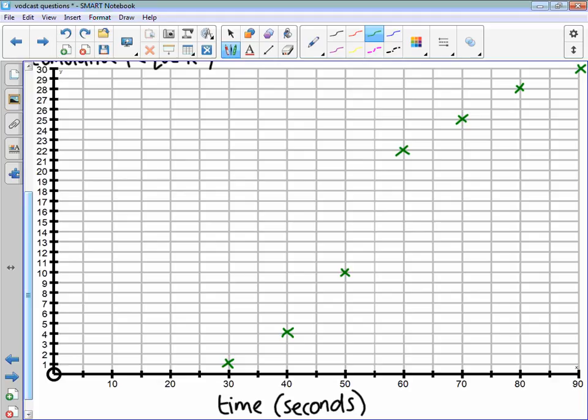Once I've got my points plotted, I need to join them up. In order to do that, I do not use a ruler. Repeat, do not use a ruler. You use a smooth curve that you draw freehand. Now you need to make sure that you have got a smooth curve using one single line, not something that looks like that. We want a smooth curve drawn with one single line.